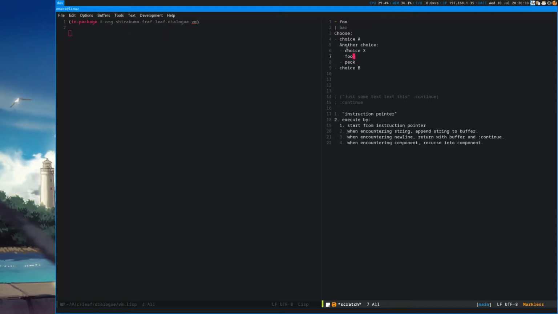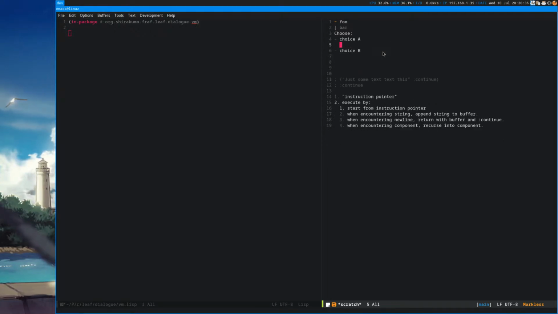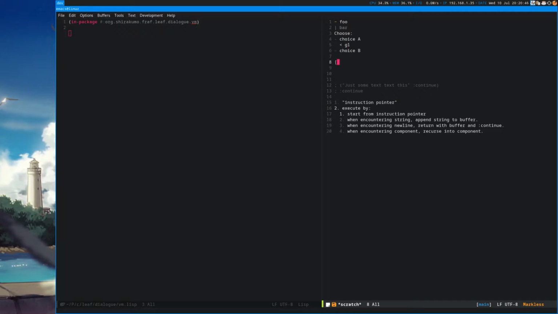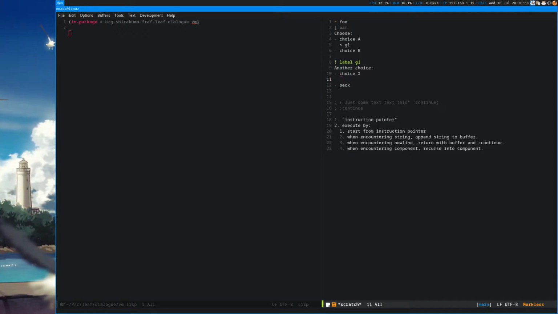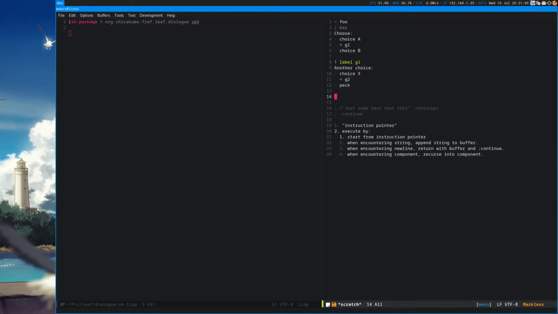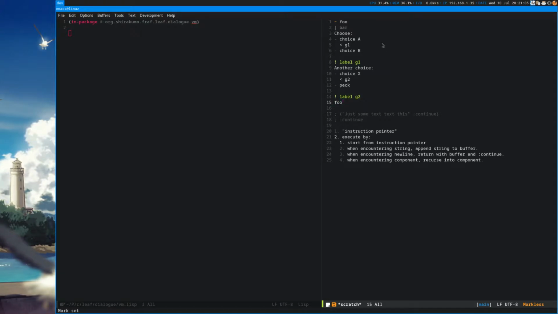a transformation where we do something like this. So we do, let's call this G1, and then we have a label G1, right? And then we have another choice which goes to G2, and then we have a label G2, foo.